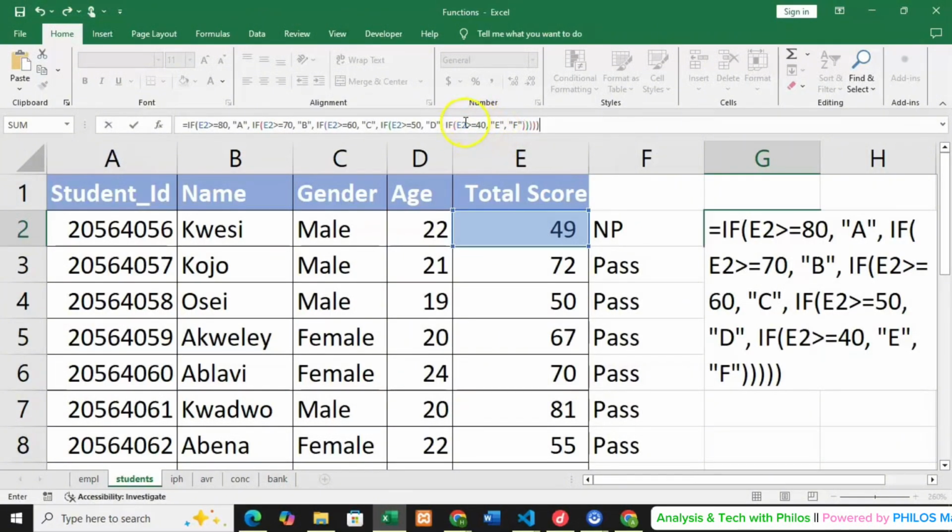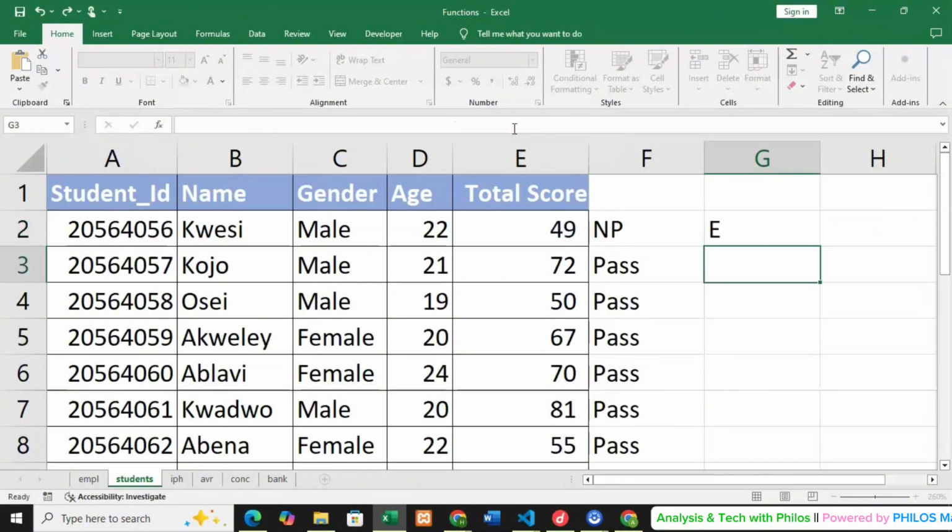But if it is not 40 or more also, definitely it's going to be below 40. So below 40, straightforward, is going to be F. You don't need to assign any logical test to that again. You see that? So you just hit the enter key. So you see that the first person has been assigned a grade of E. That is 49. 40 to 49 is E, right?